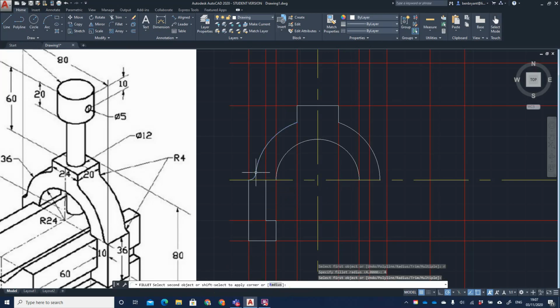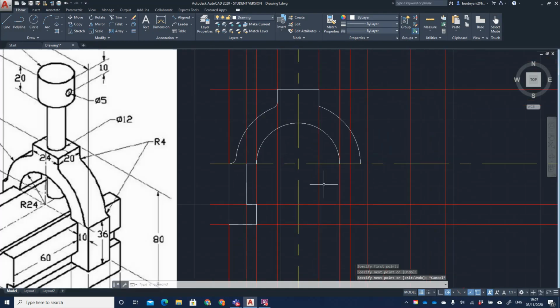Choose your two lines, and it'll insert the radius instead of the current line. Very easy way to replicate radiuses in AutoCAD. The last thing I'm going to do is connect up the final lines. Okay, and half of my shape is now ready.